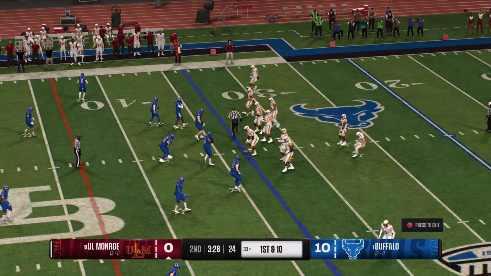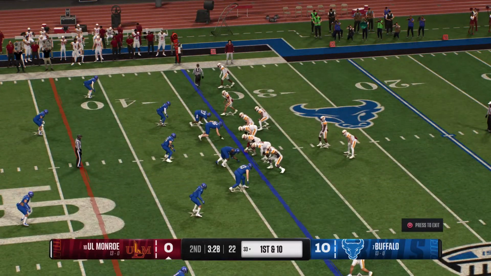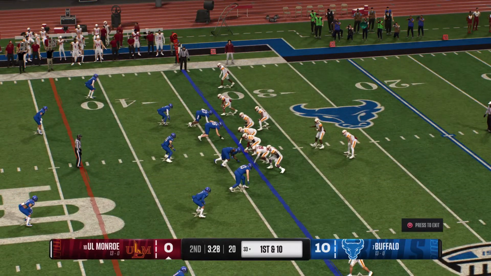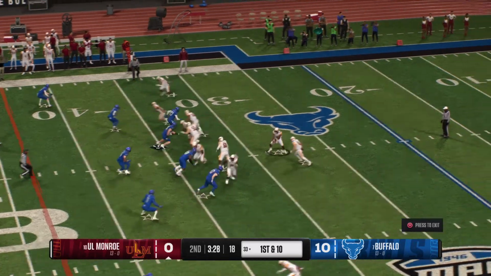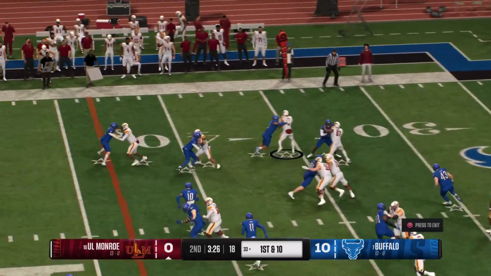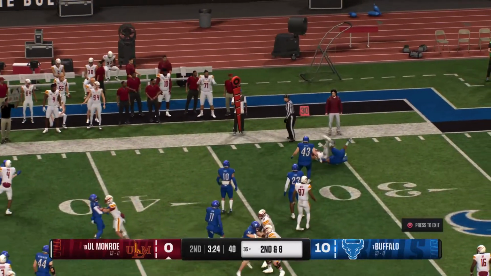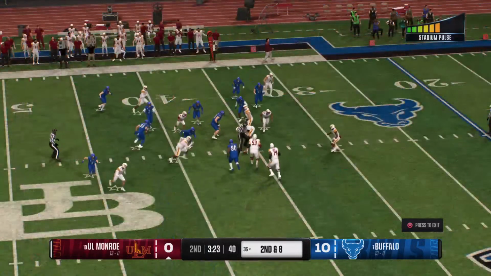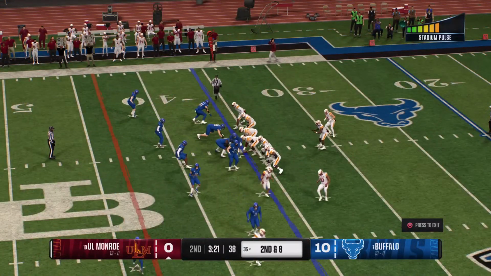Here comes the UL Monroe offense back on the field. We'll see if this quarterback can shake off the interception he threw in the last possession. And they'll run it out of the shotgun. And the sophomore able to bring him down quickly. Second down after that previous play.